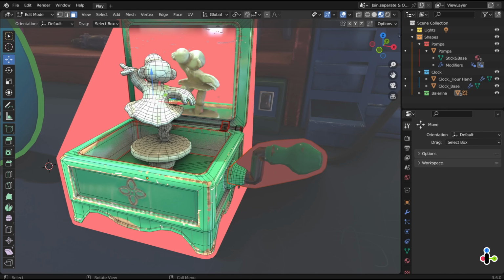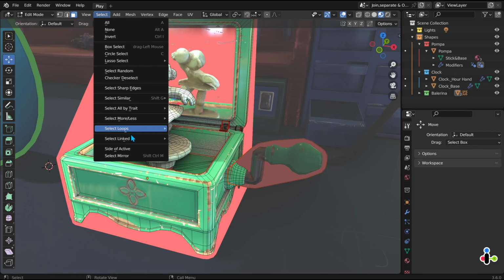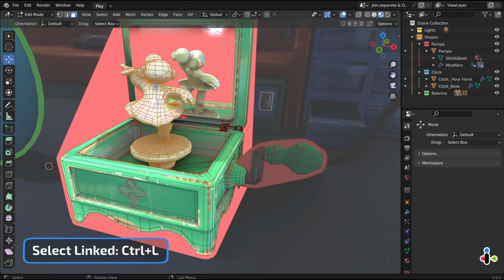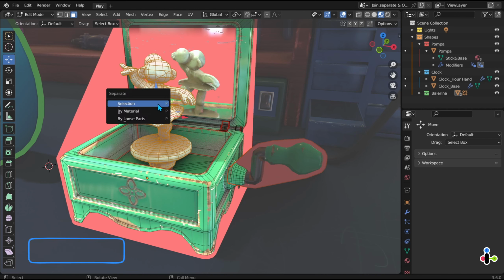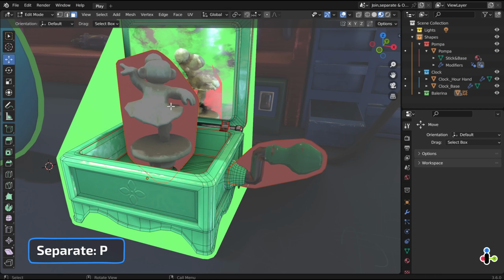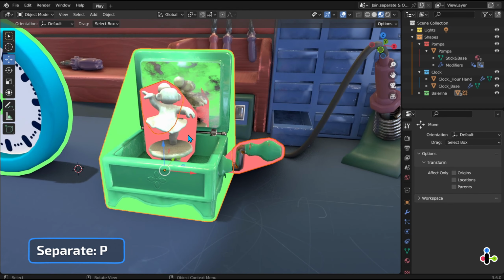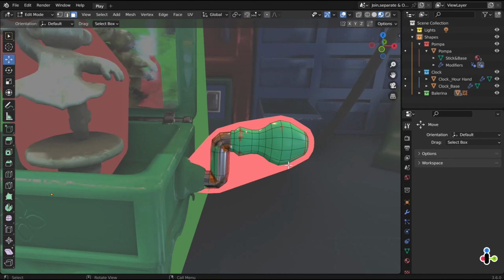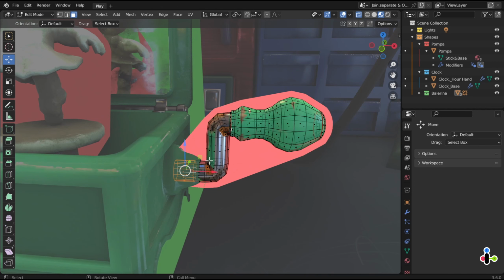I will select the ballerina too. And instead of going to the Select Linked menu, I will use the shortcut Ctrl L, having chosen at least one vertex or edge or face from the ballerina, and use the shortcut P, Separate Selection. Back to object mode, and we will see we have 3 separated objects. What's left is to move the origin to the center of the expected rotation axis of the jewel box. Select the handle, Edit mode. It makes sense that it would be here.